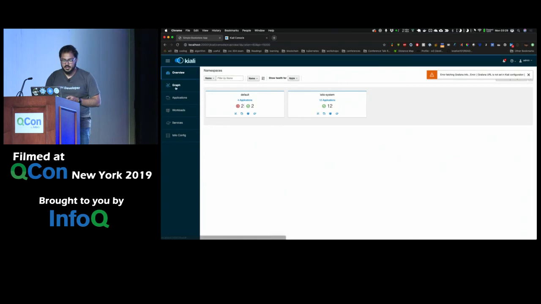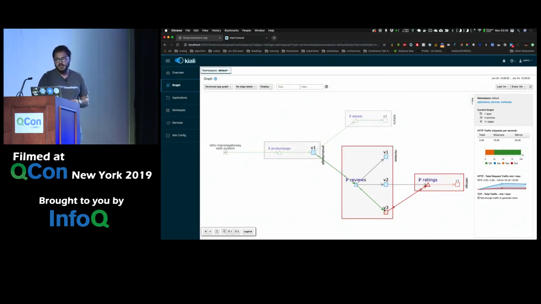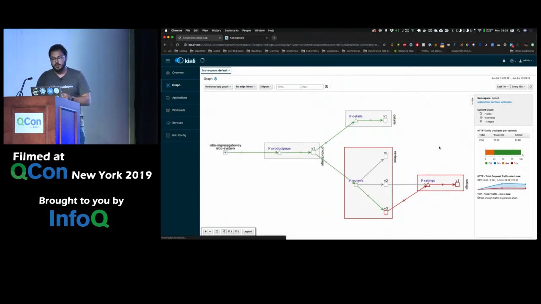So Kiali, and I can look at the graph that it generates. So right now, remember we said v3 of the application rating should fail. We should get a 400. So every single request that we've been generating had been going through v3, and it had been failing. So what we want to do is fix that particular rule, and we'll see that our application starts turning green.